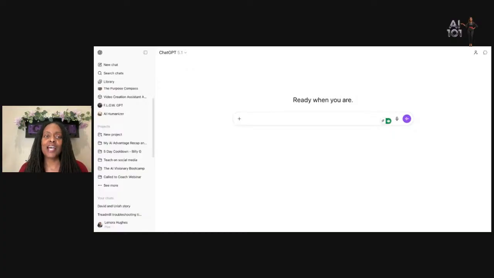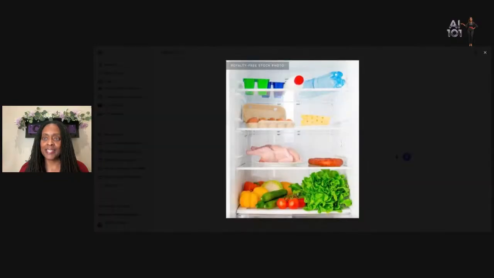So we are in ChatGPT, and what we're going to do is just upload a photo. I'm going to grab one that I took off of the internet. I'll show you what it looks like. It is this photo right here, a royalty-free stock photo of food in a refrigerator. There are vegetables, it looks like a sausage link, there's chicken, cheese and eggs and milk and water and, I think, little yogurt cups.